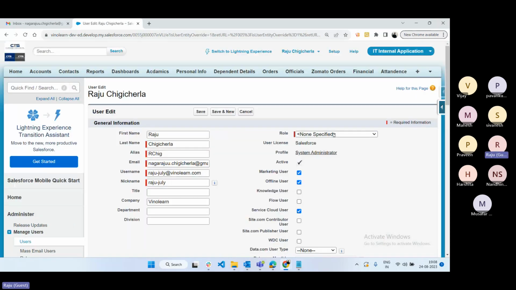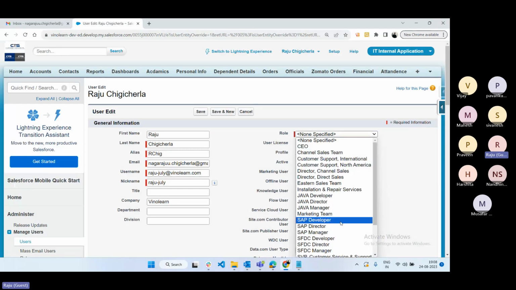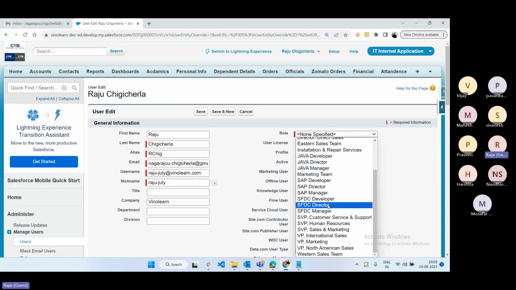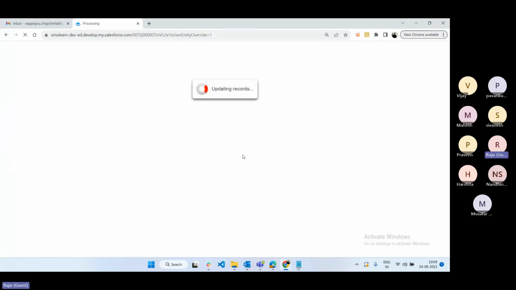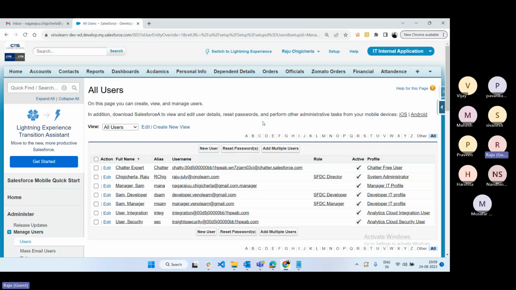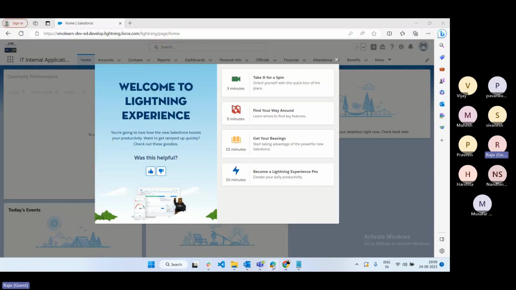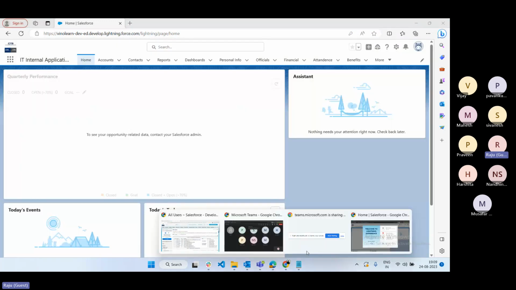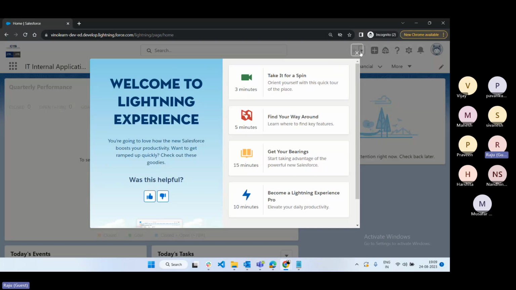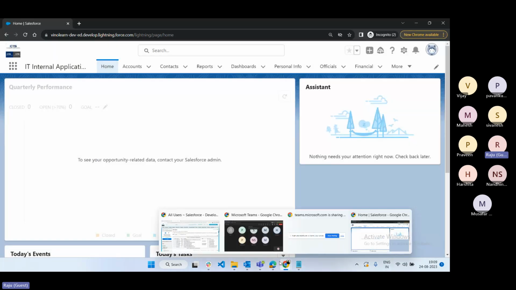As of now, we don't have any role to assign this user. Now we are going to select SFDC director. Now click on save. Now what will happen? So what we did now? I have created two platform users. One user I logged in with Edge browser, and one user I logged in with a private window, and one is the default account.